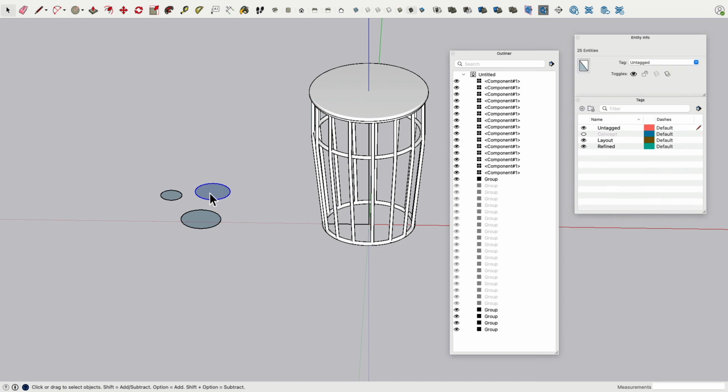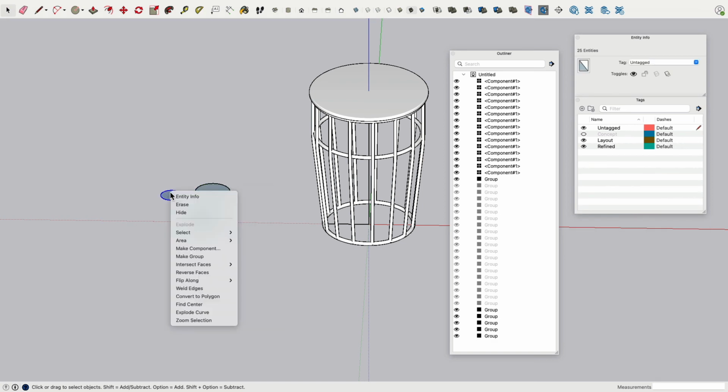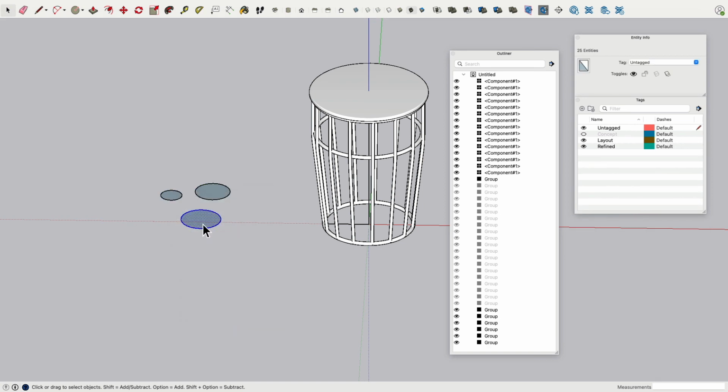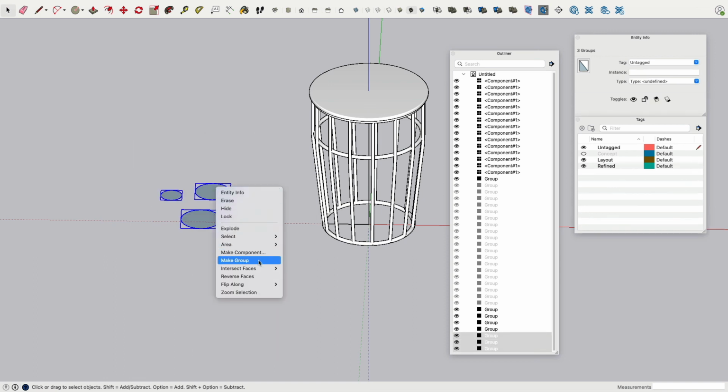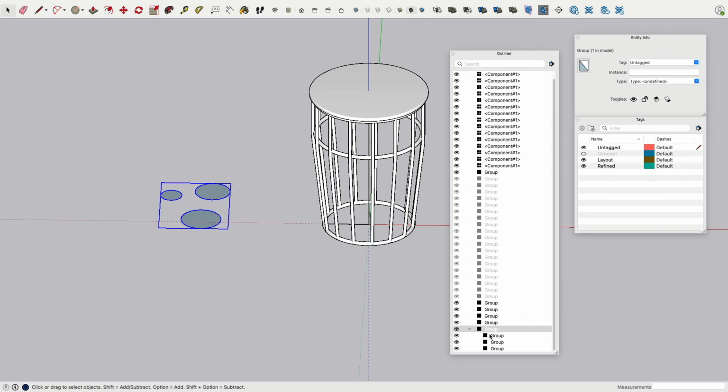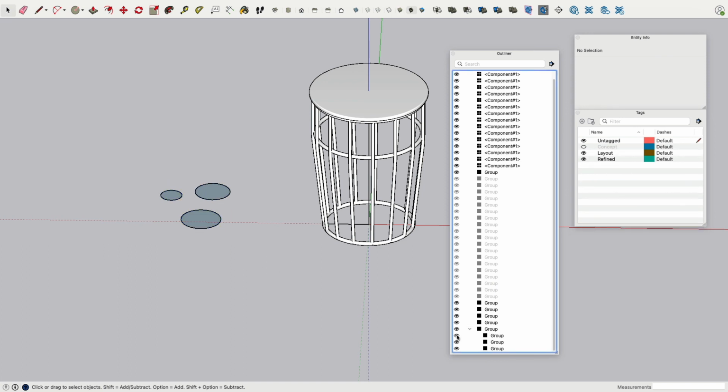So group, and group would be the same with components. And now all those I put into a group. Pay attention to what happens to these three. You see them, they're all together there. So when I go in, I can hide one or I can hide all.